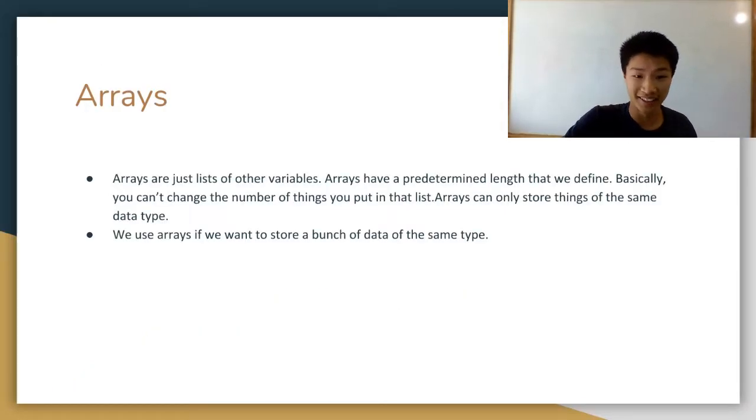Today we're going to be learning about arrays and array lists, and they're debatably the most useful class of coding. And so, again, what is an array? Arrays are basically a list of other variables, usually primitive variables. When I say primitive, I mean one of the basic data types like integers, characters, floats. These are all the basic data types.